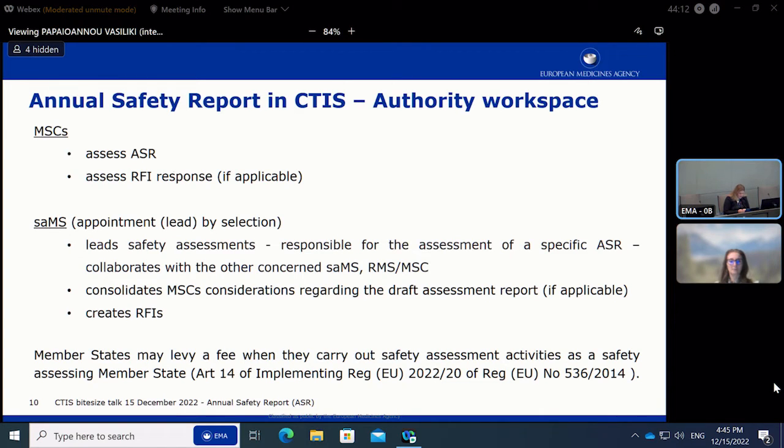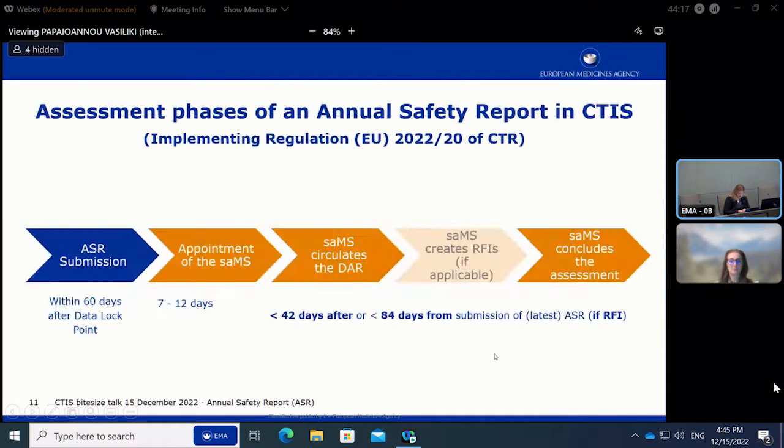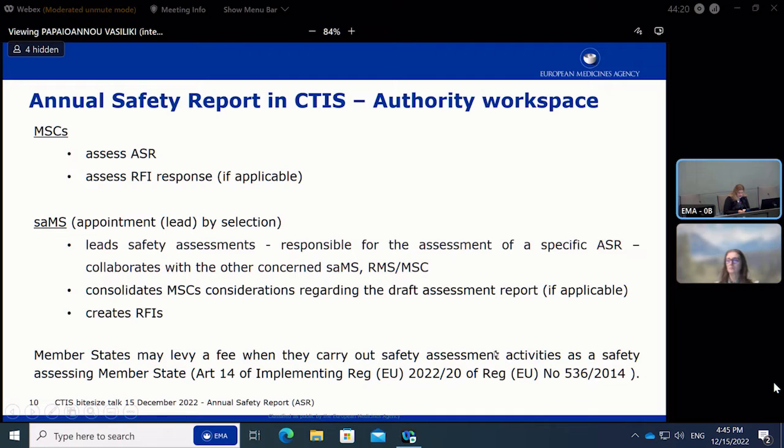It can be chosen, and this lead member state will lead the safety assessments, will be responsible for the assessment of a specific ASR, and will collaborate with other concerned safety assessment member states, reference member states, and member states concerned. Then it will also consolidate the member states concerned considerations with regards to the draft assessment report, and can create the RFIs. Remember that a member state can levy a fee when they carry out safety assessment activities as a safety assessing member state.